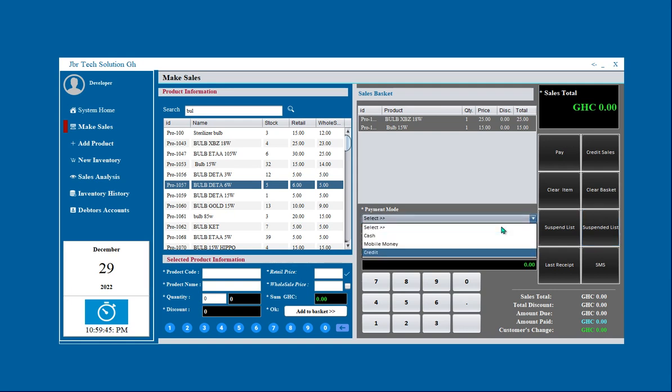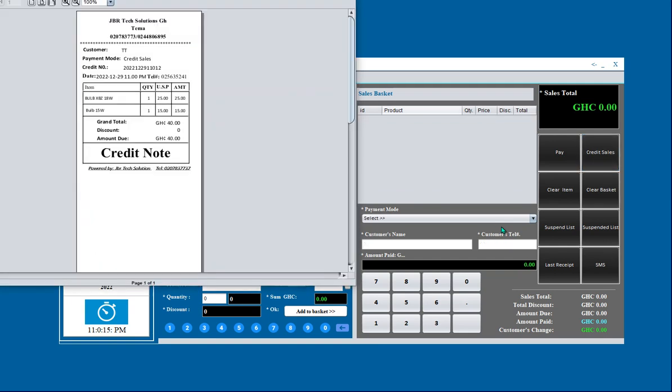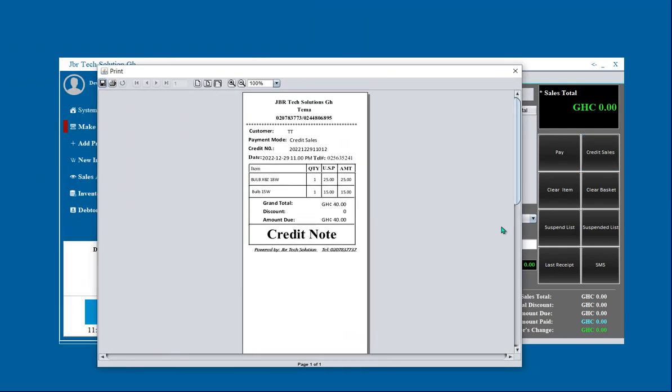This person is buying on credit. It's TT. I know TT. I must get his telephone number, so I have to get TT's telephone number. 1, 2, 3, 4, 5, 6, 7, 8, 9, 10. So it's 10 digits. Okay, I've gotten TT's telephone number. Because TT is not paying anything, I didn't put anything here. But I indicated it is a credit sale. So I go here and say credit sale. Now it gives me a credit note to be given to TT.